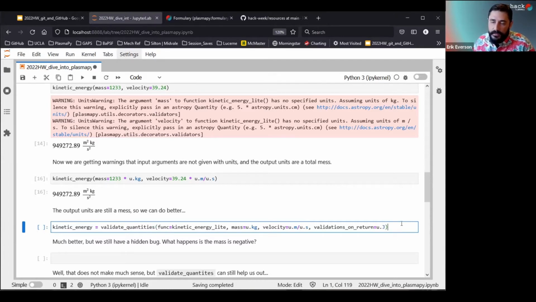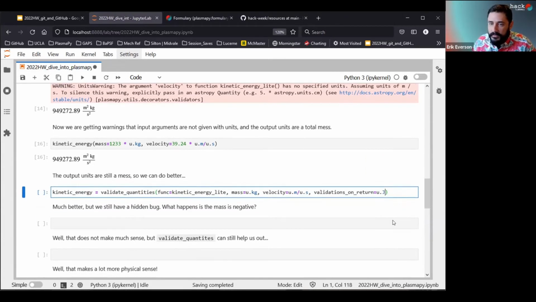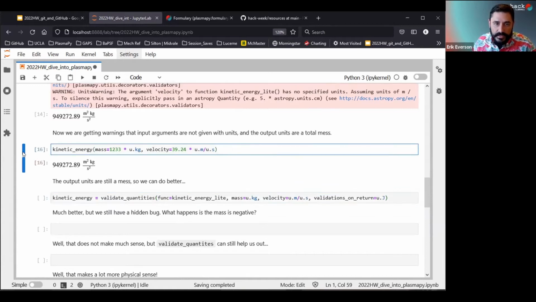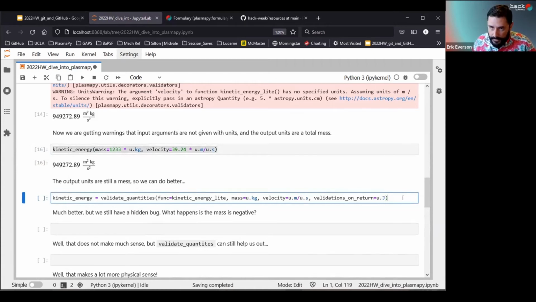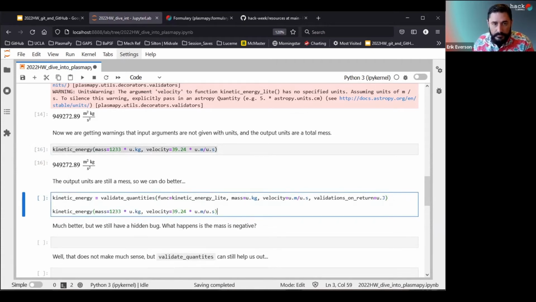I believe that will be right. Yeah, I think u dot j will be right. So now let's go back up here and copy the previous line. Okay. Paste that in. So we're not changing any way we're calling it.